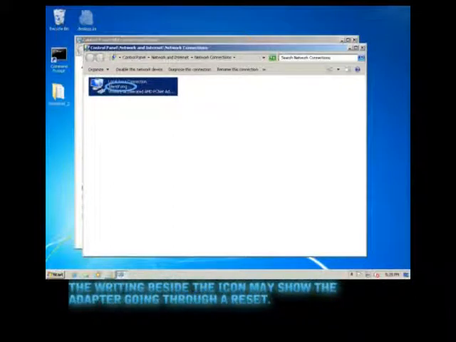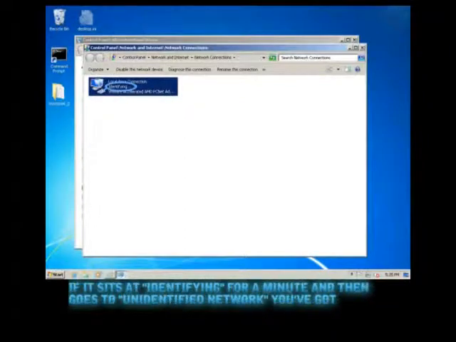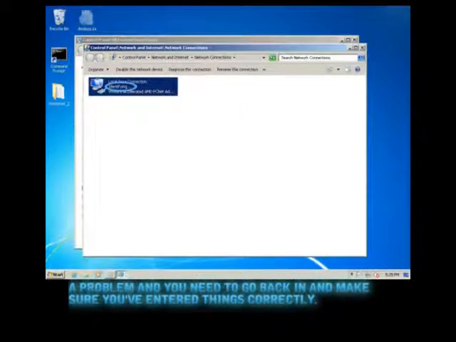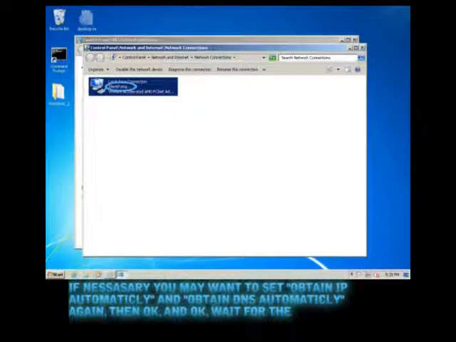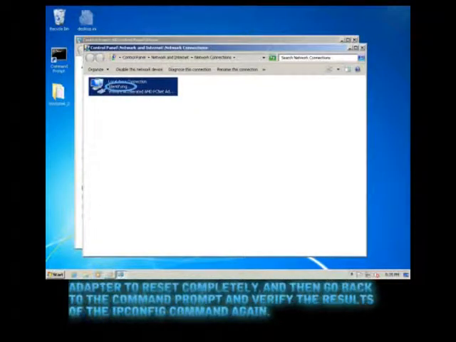The writing beside the icon may show the adapter is going through a reset. If it sits at identifying for a minute and then goes to unidentified network, you've got a problem and you need to go back in and make sure you've entered things correctly. If necessary, you may want to set obtain IP automatically and obtain DNS automatically again. Then OK and OK, wait for the adapter to reset completely, and then go back to the command prompt and verify the results of the IP config command again.